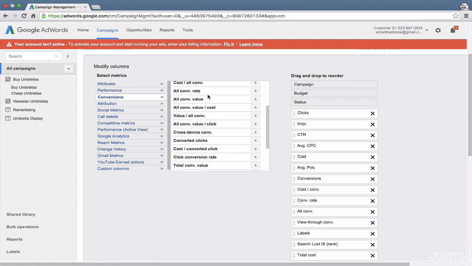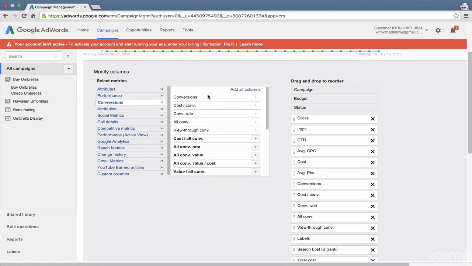Conversions, you'll also want probably some of these conversion options in your reports. So it's pretty straightforward. Conversions is number of conversions. It's cost per conversion. Conversion rate, which is conversions divided by clicks. All conversions is if you have some conversions that you're not counting in your normal conversion categories, which typically you won't need to do that, but those would show up in the all conversions area.